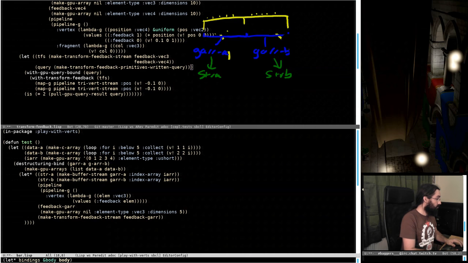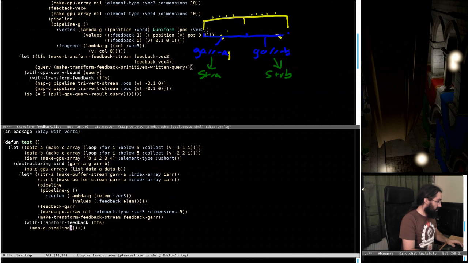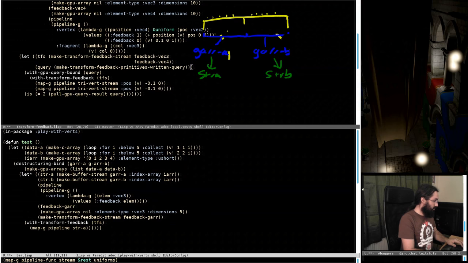Let's go with that. So loop for I... let's just do it twice. What am I doing? Okay, so with transform feedback, TFS, I want to map G over pipeline, passing in stream A. And then I'm hoping that transform feedback stream is, wait a second, that needs to be called TFS.